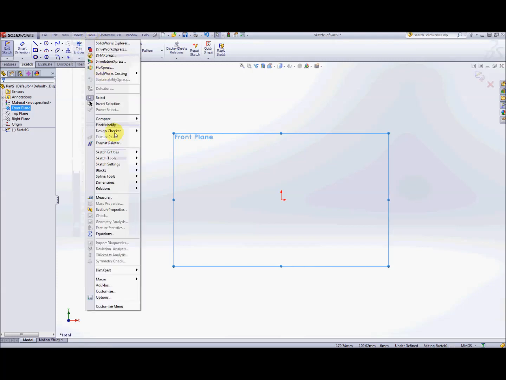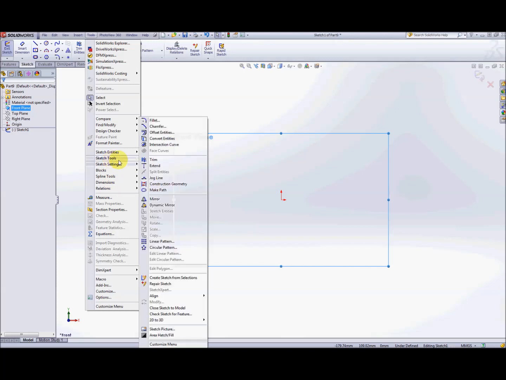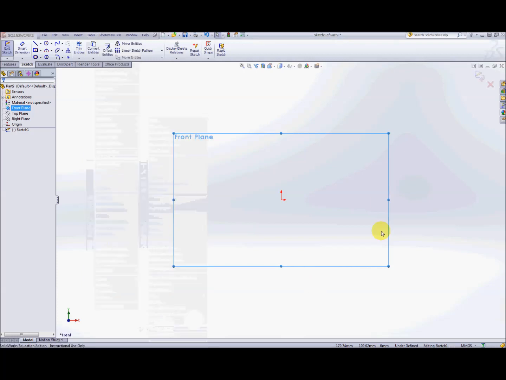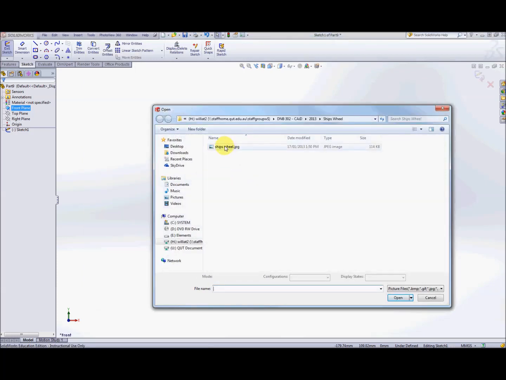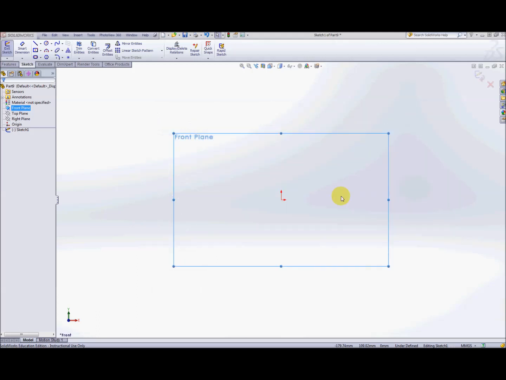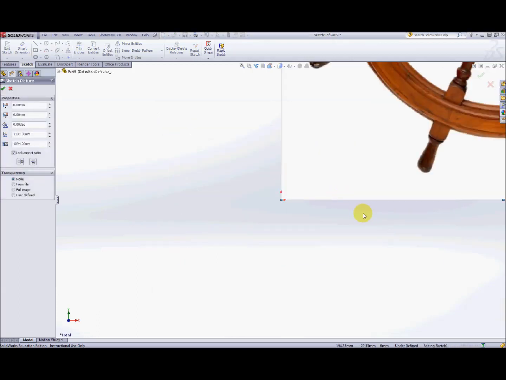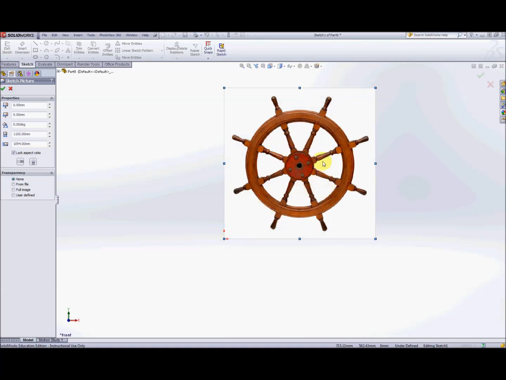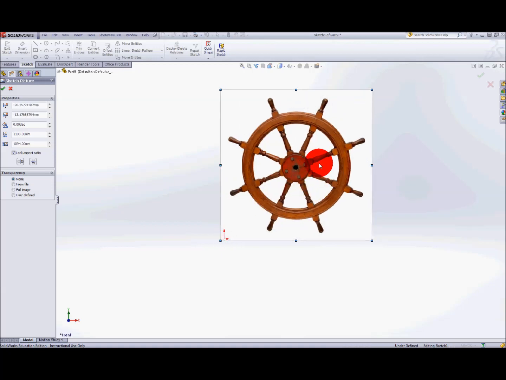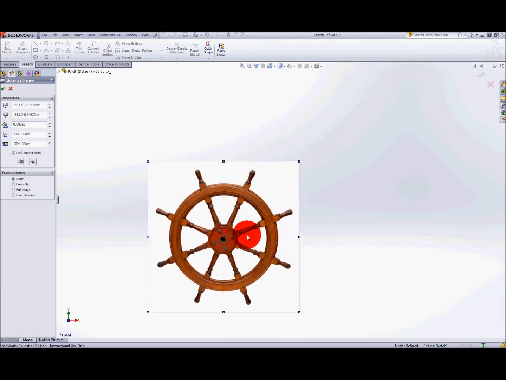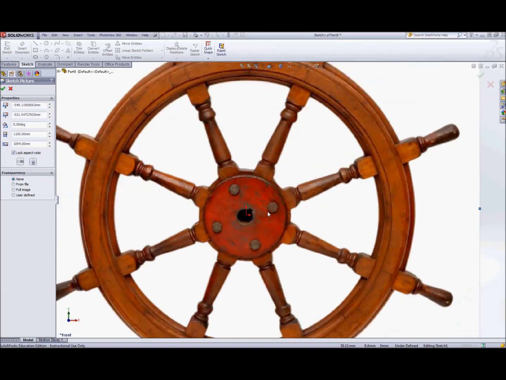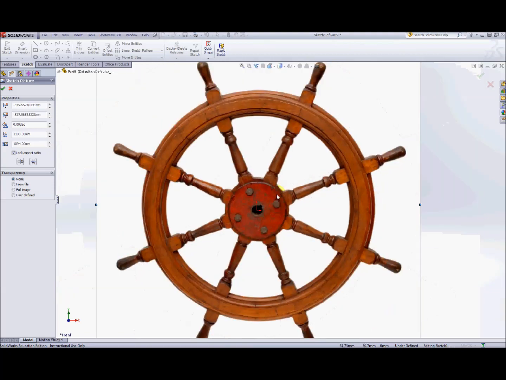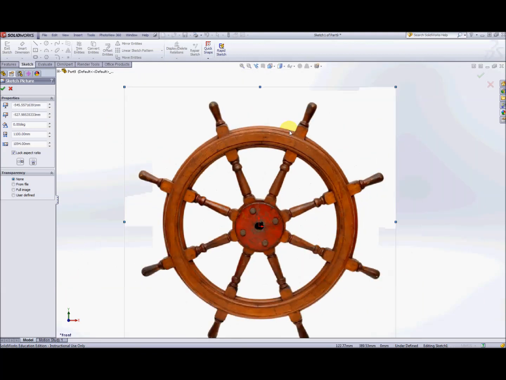So if we go to Tools, Sketch, Picture, we can then select the ship's wheel JPEG. Now that's going to come in somewhere, it's always going to be the bottom left hand corner. We want that in the center, so we just position that over the center. It doesn't have to be exact because, as I said, we're just using this as a guide.